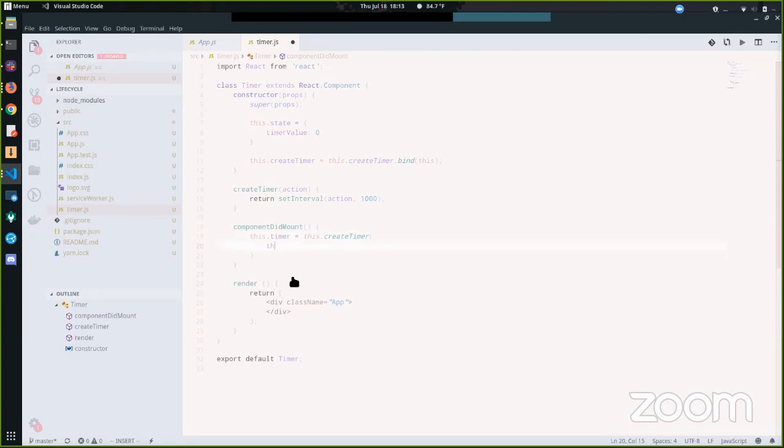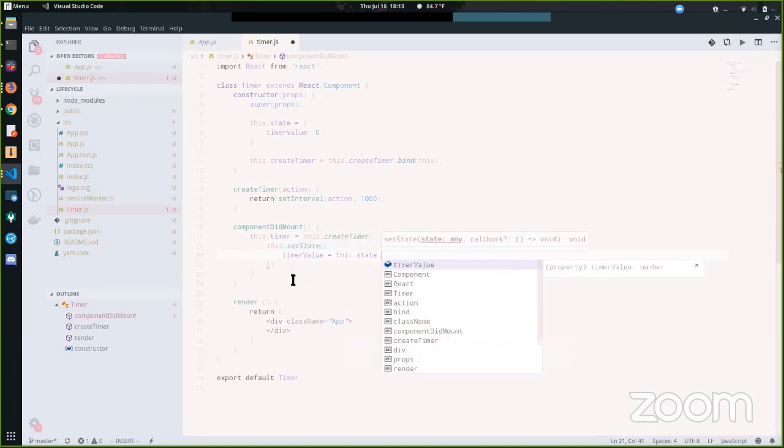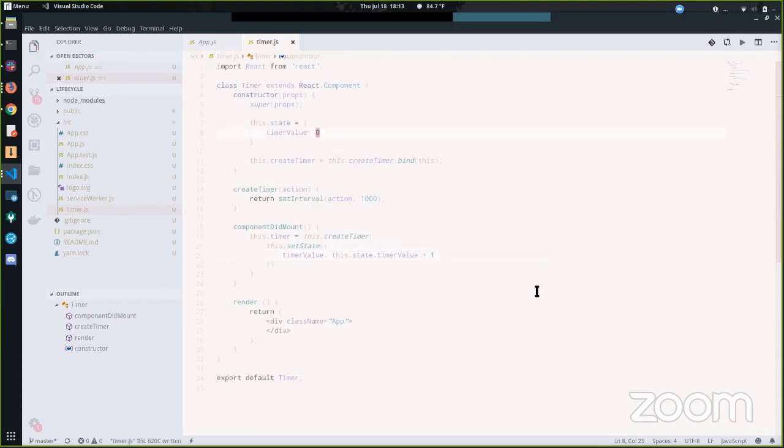So let's see, when we say this dot setState, then timer value equals this dot state timer value, this one. Oops. Look at that. Okay. So we're storing the timer in a property called setTimer of our class.